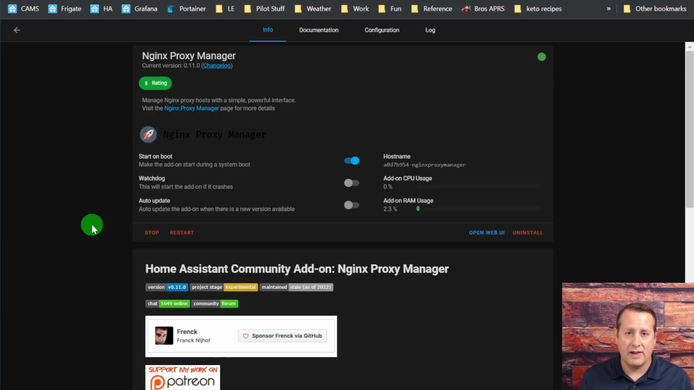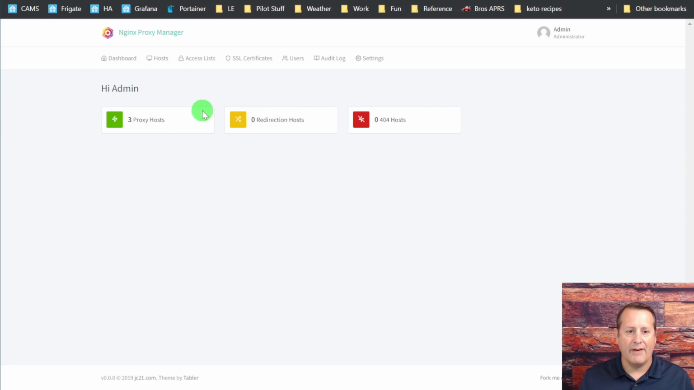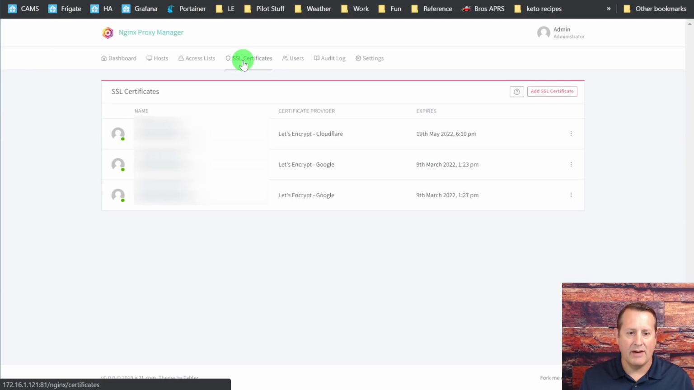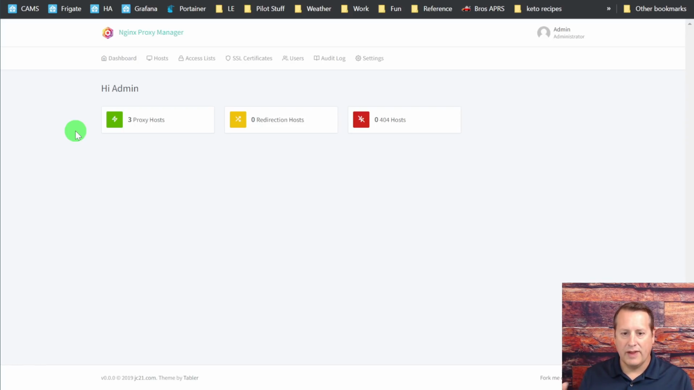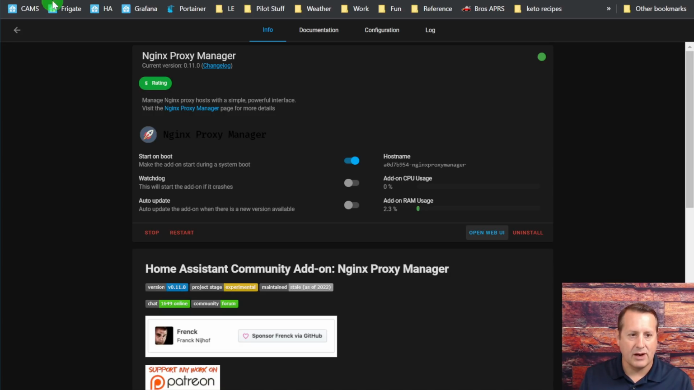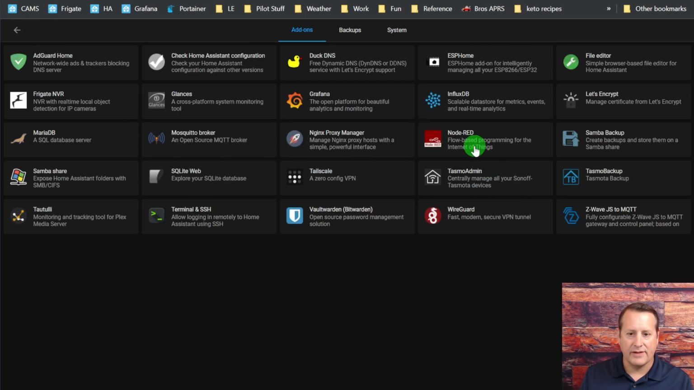The Nginx Proxy Manager allows me to set up proxying for domains that might be inside my local network and be able to reach them from outside with an SSL certificate, because Nginx Proxy Manager will also manage your SSL certificates. So if you look at the web UI here, you'll see that I have 3 proxy hosts, and I also have 3 certificates managed by this Nginx Proxy Manager. So I'm actually able to control the SSL certificates, and I'm also able to access domains inside my network using Nginx Proxy Manager.